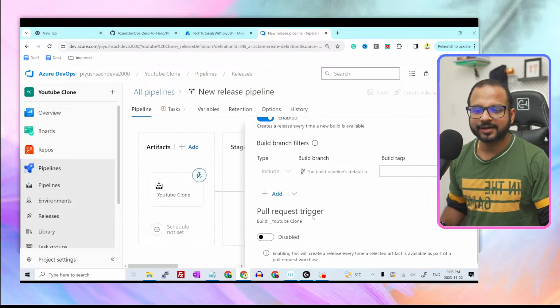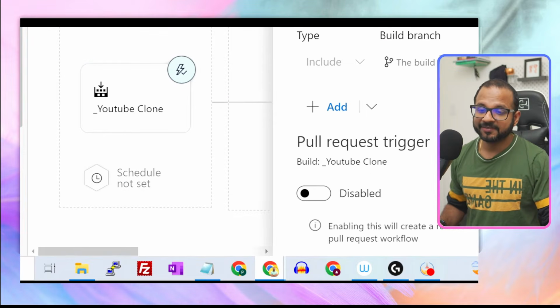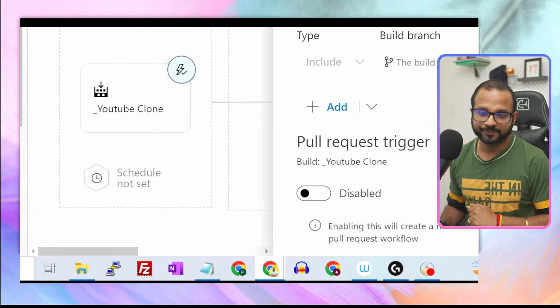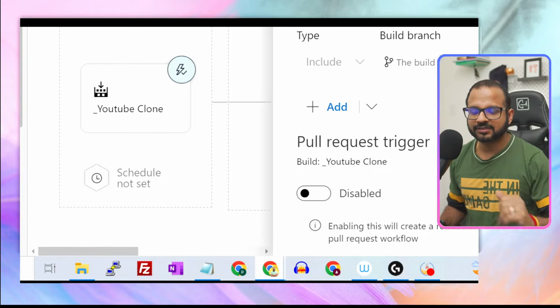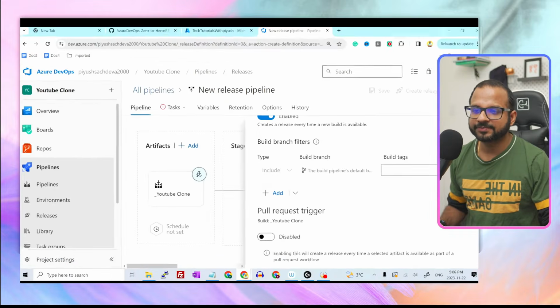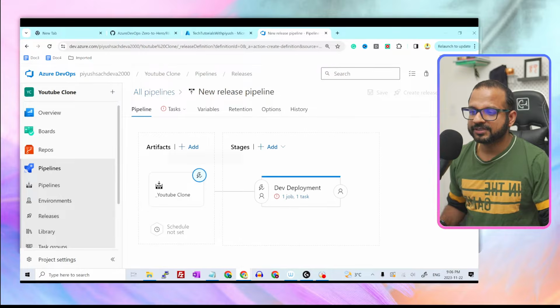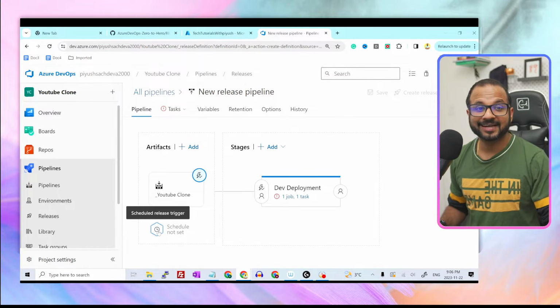Then there is a pull request trigger. It says enabling this will create a release every time a selected artifact is available as part of a pull request workflow. Right. So for now, let's just keep it over here. Whenever a new build is created, just close it. So now our first step is completed. There is an option to set a schedule as well.